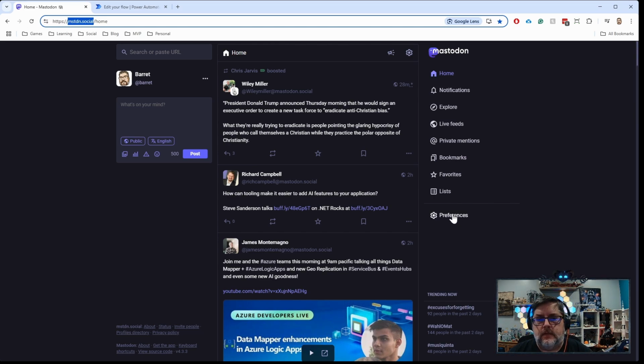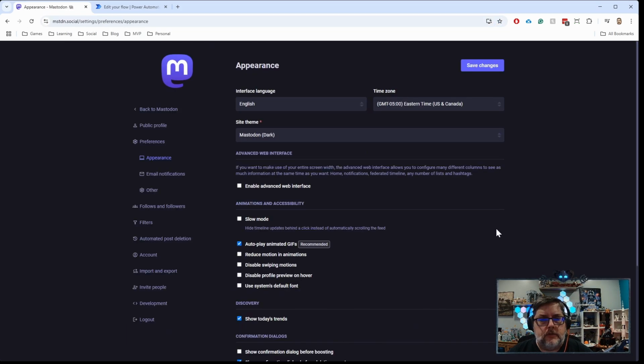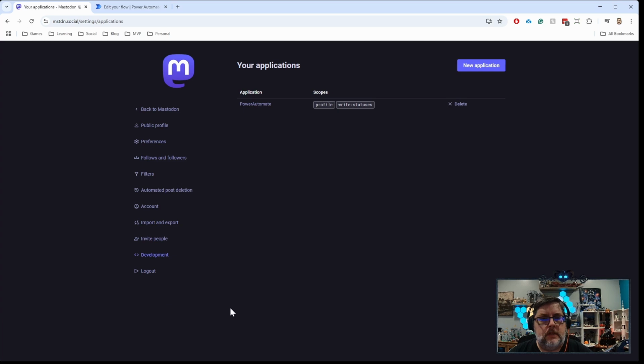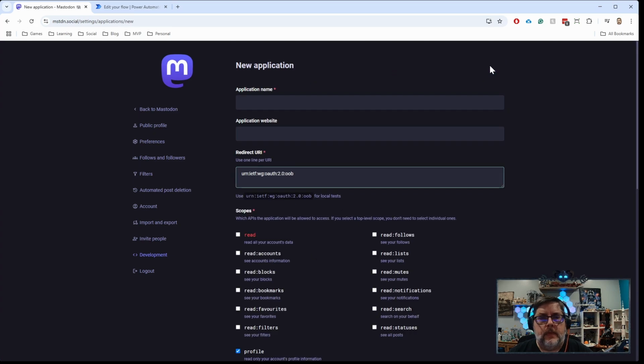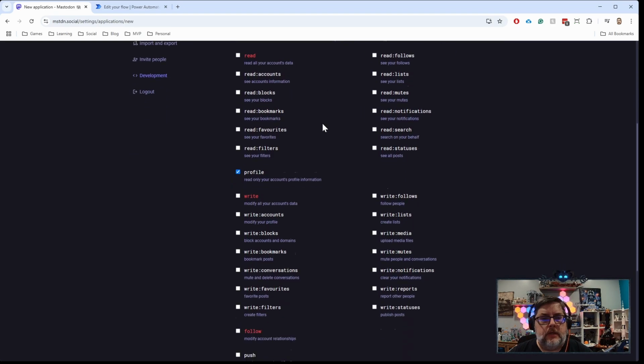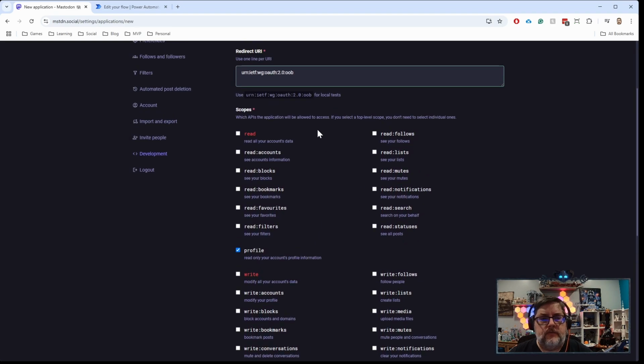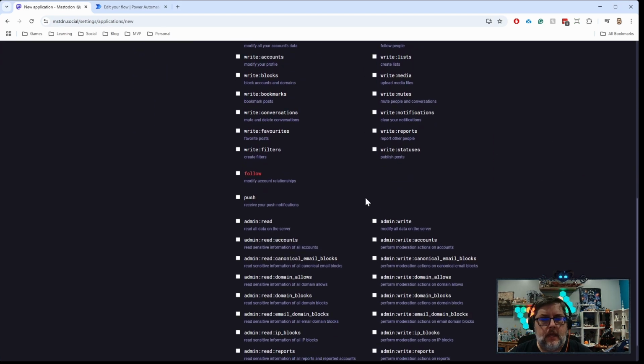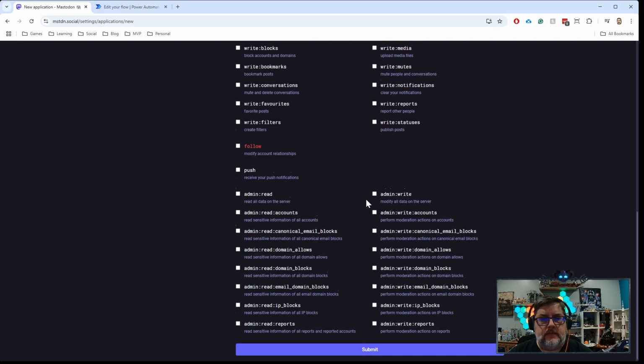And then the other thing you're going to need to do is set up an API access account. So click on Preferences and go into Development. What you're going to want to do is create a new application under Development. Give it a name. We'll just call this Power Automate 2. And you don't need to change anything else up here. And then one of the things with Mastodon is that you can have a lot finer control over what permissions that API key is going to have access to.